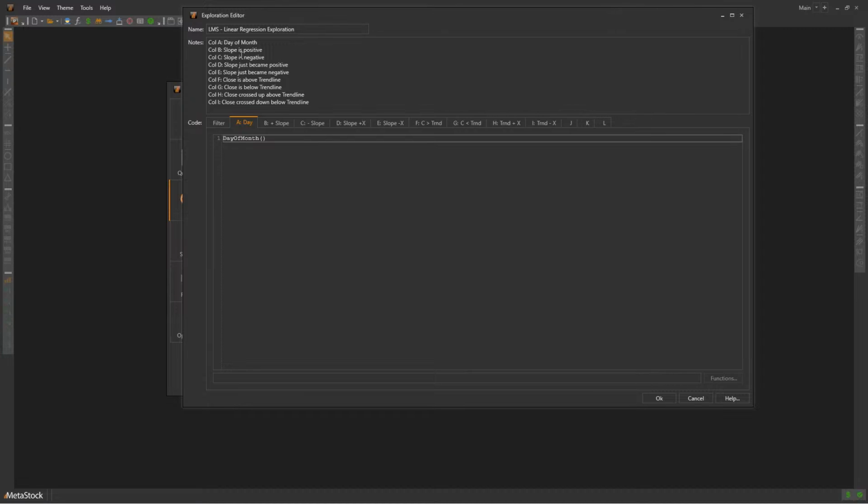But anyway, so up here at the top, these are the descriptions of these different tabs here. So column B and column C is going to identify, for example, whether the slope is positive or negative. Column D and column E is going to identify whether the slope just became positive or became negative. Column F and G is going to identify if the closing price is above or below the trend line. And lastly, column H and I is going to identify if the close just crossed above the trend line or the closing price just crossed below the trend line.